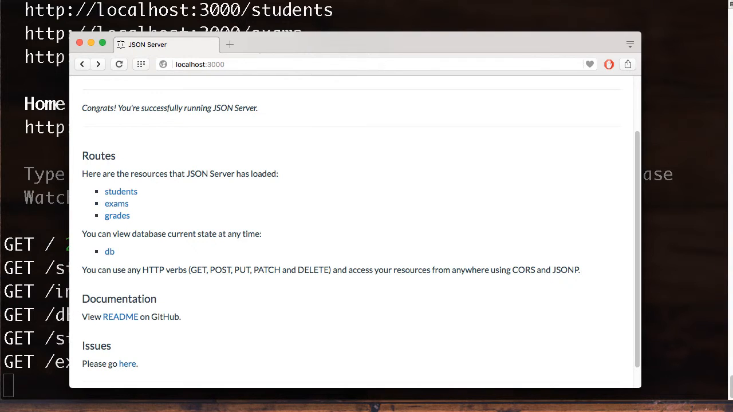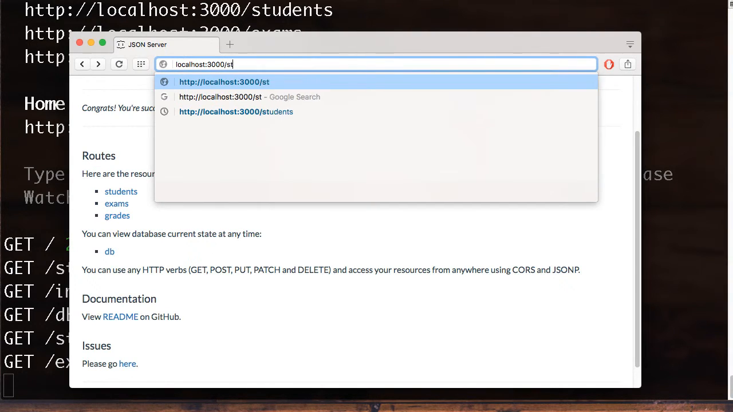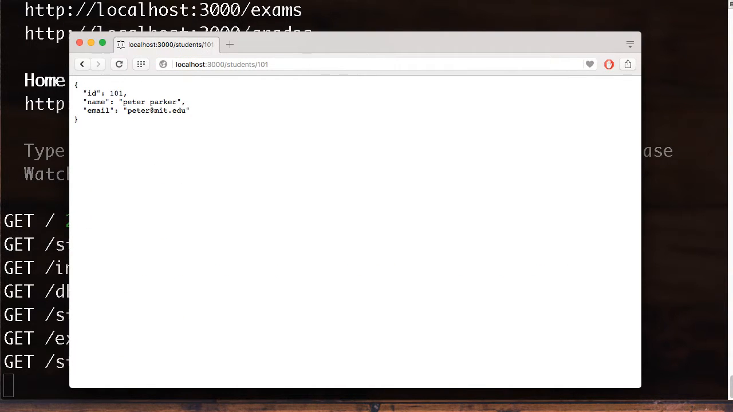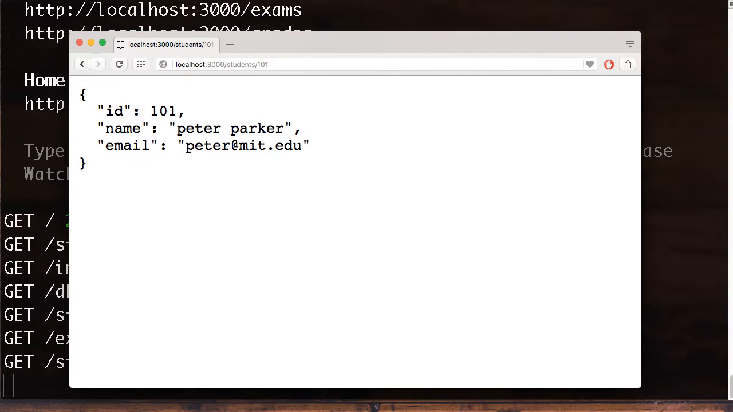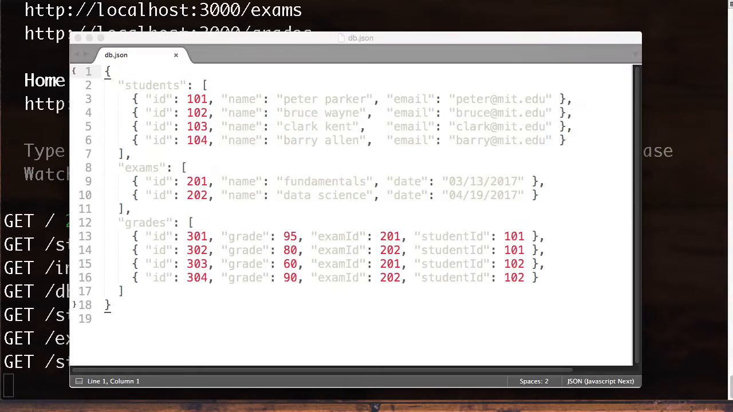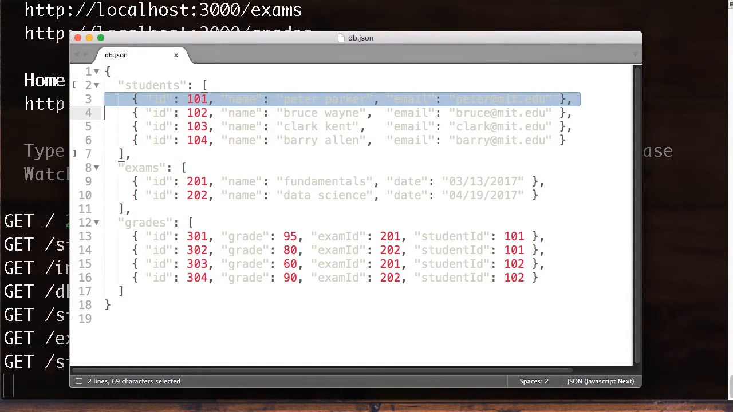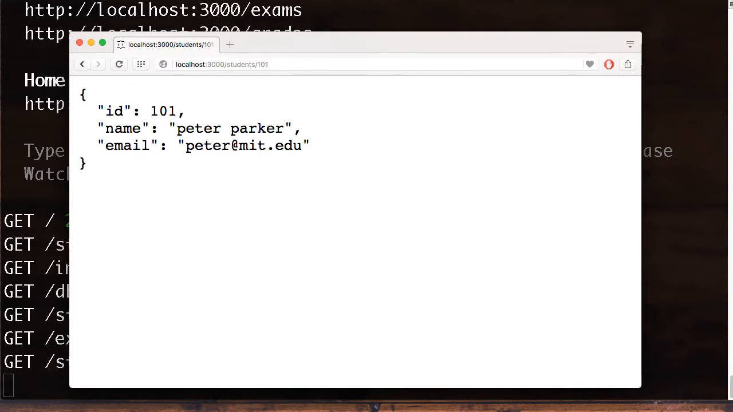Now, the next thing that we want to do is access a specific data record. In this case, we're going to access a specific student. So we enter the name of the data entity, which is students, then 101. And when I hit return, you can see there that I am getting Peter Parker back. And that is the data that you saw in the file that is here in that first line, right? So let's go back to the browser.